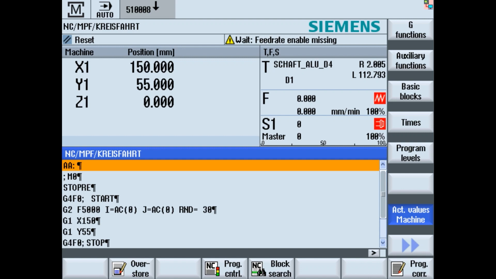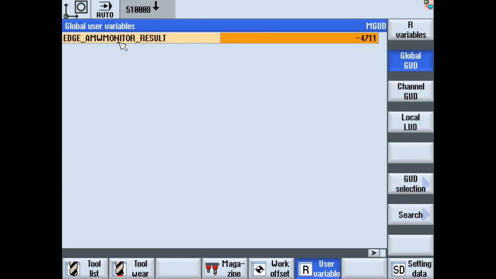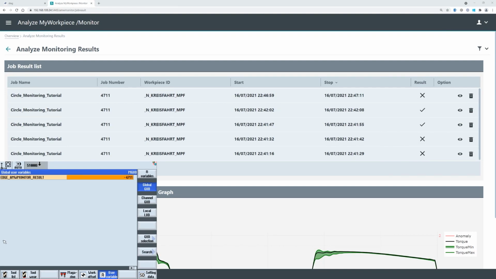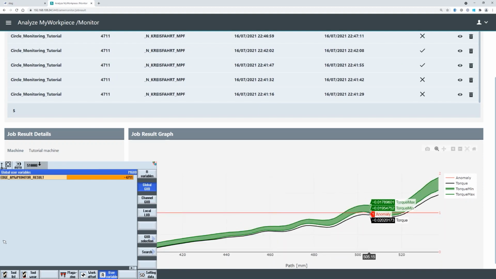If we now check the operate screen again and go to the parameters page, we see that the Edge AMW monitor result is now minus 4711. So why is it minus? If we check again the very last executed monitoring job, we see here the end time and the result as an X. So that was an anomaly. And if we also look at the graph, we can see that the monitoring signal a couple of times exceeded the limits, as we can see here.